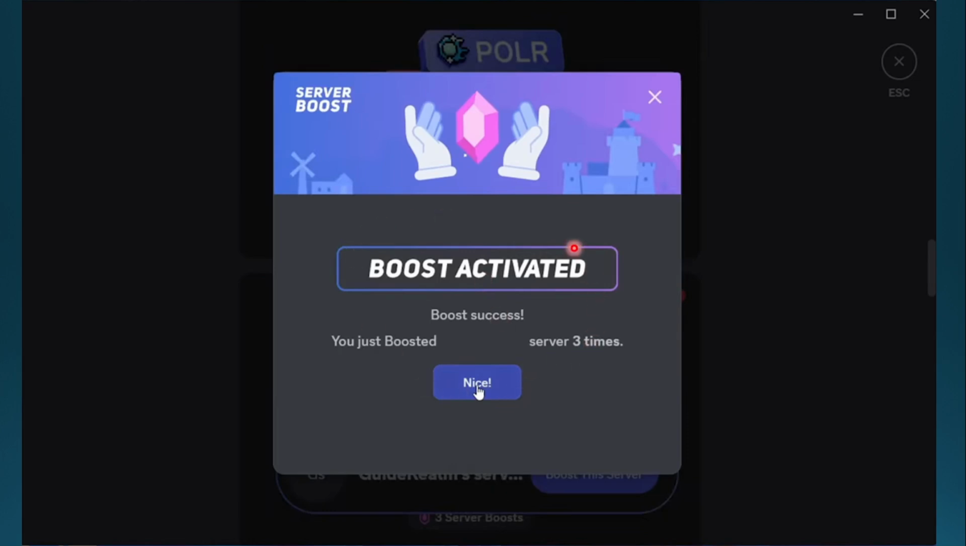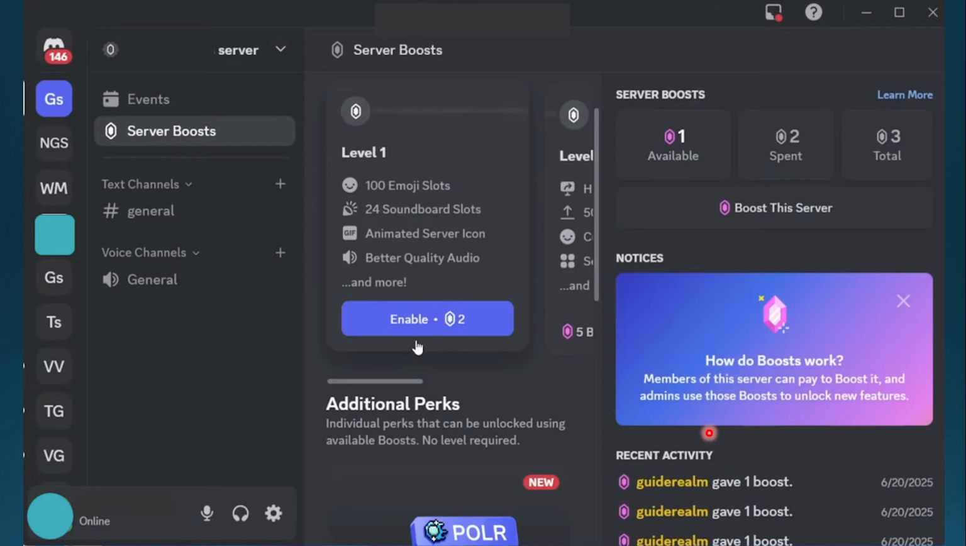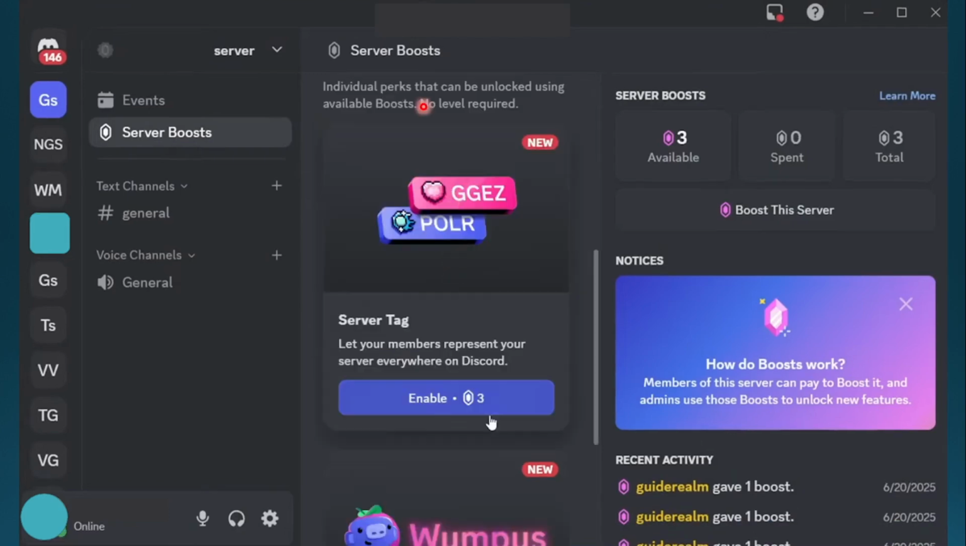And once we have boost activated, at least 3 for your server, click here on a nice, and then click here on server boost. And now we need to just disable this perk so we don't waste any boost. So we're getting 2 boosts back. Disable this, click on disable, and then scroll down under additional perks.